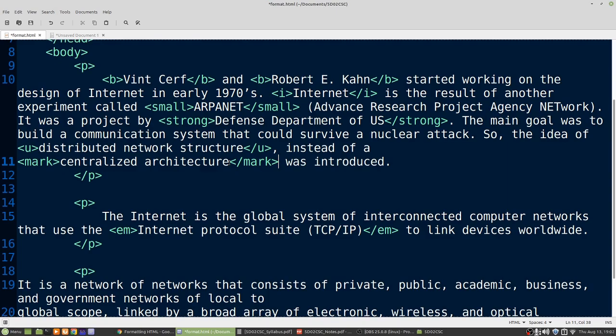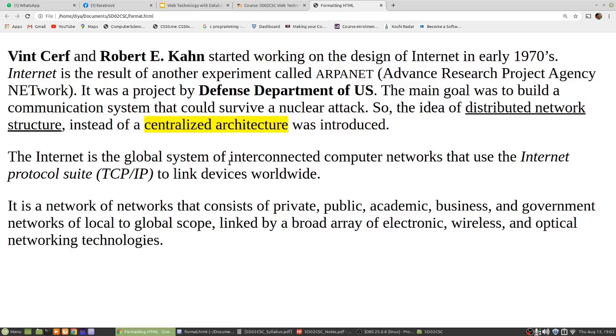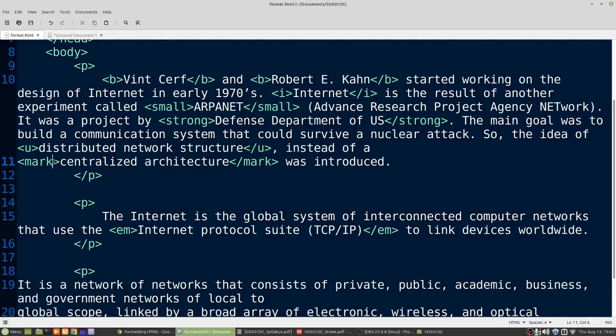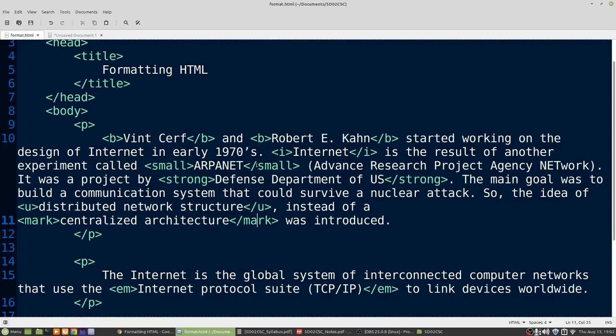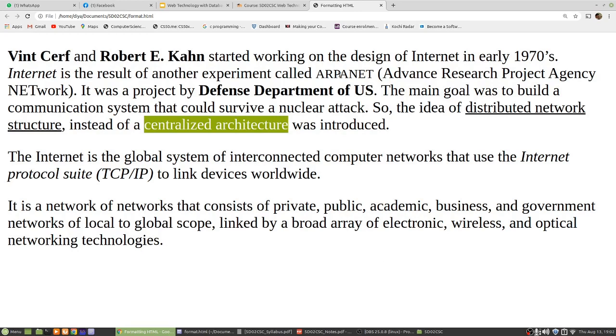Mark and /mark. See the same, this will be highlighted. So if you want to highlight a text, then you can use the mark and /mark. Okay, so these tags are called formatting tags because they change the way the text looks in the browser. So there are some changes we have made to the text.